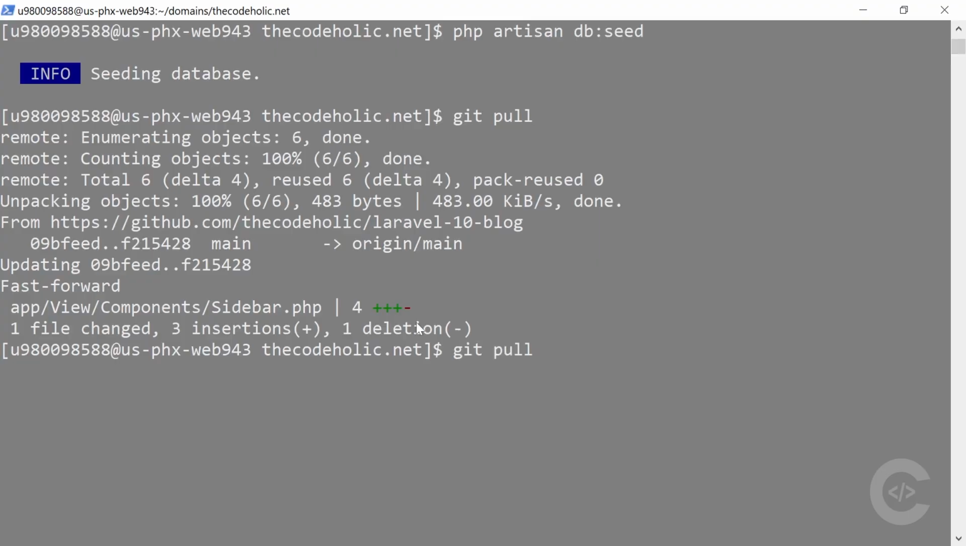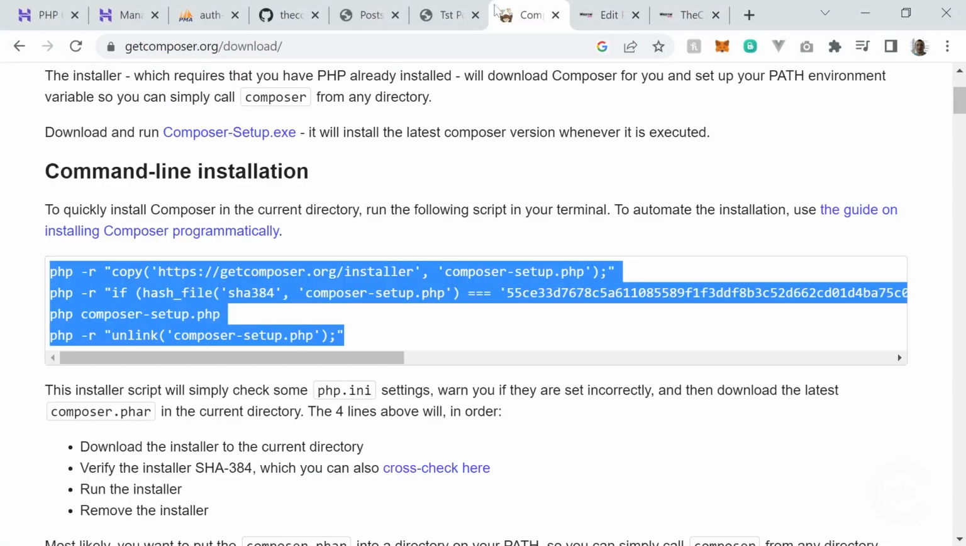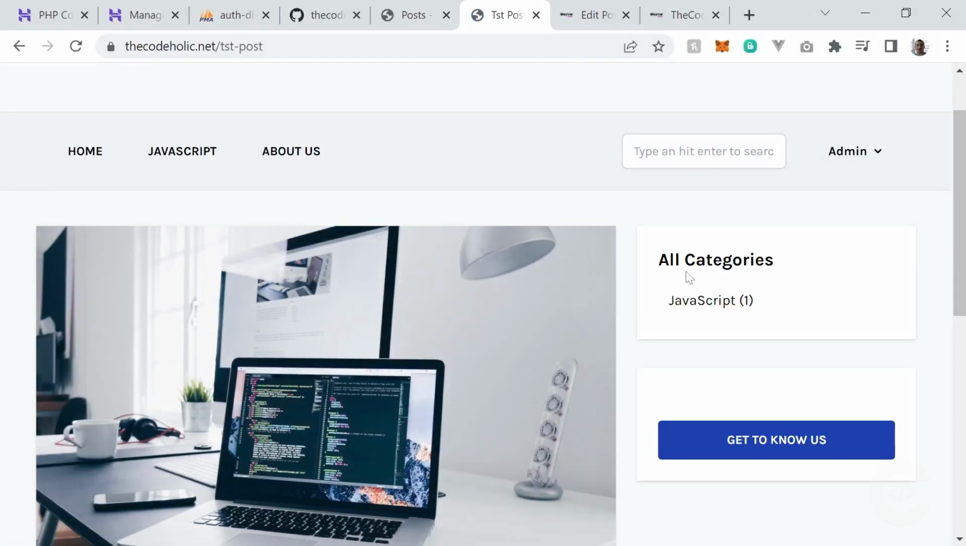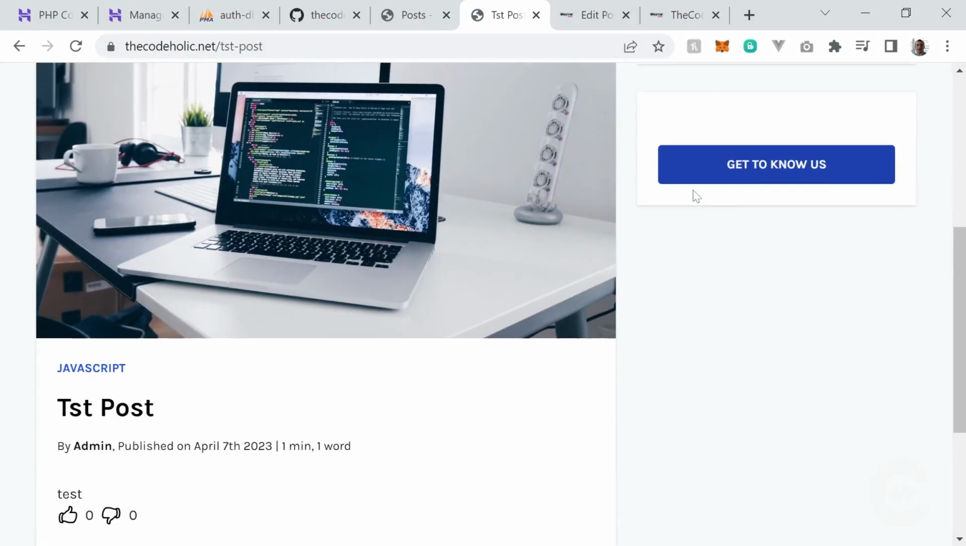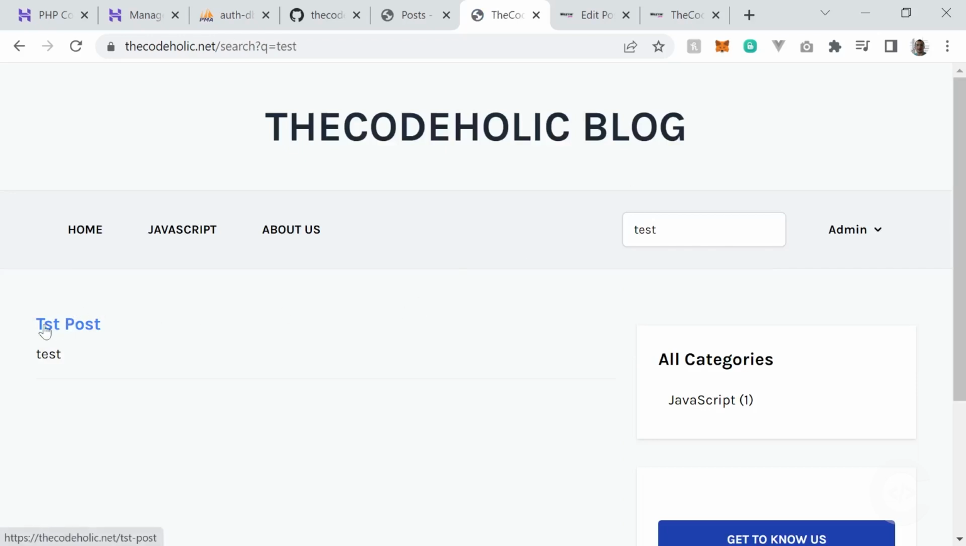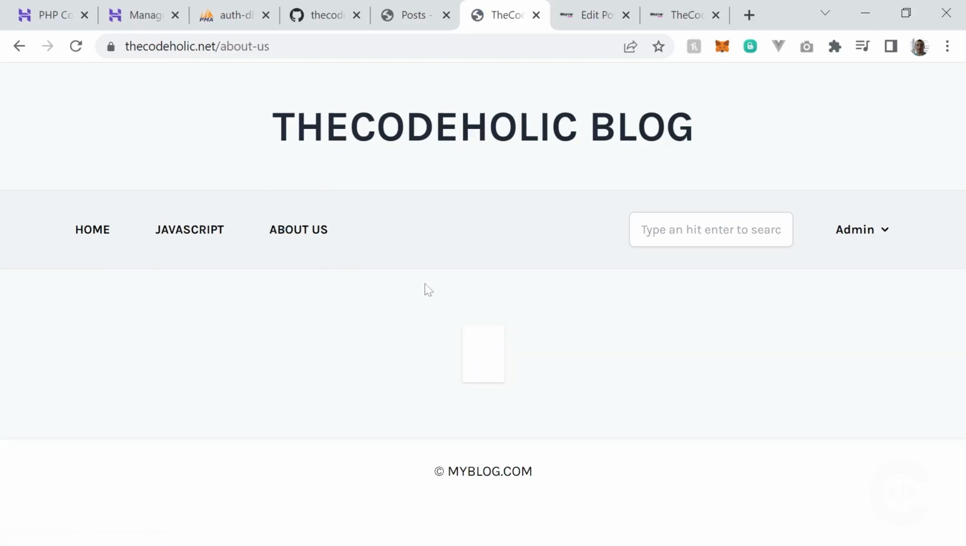We pull that on the server. And we open the production environment, reload that, and we see sidebar on the right side. If we just search for something like test, it finds right there. If we find test2, it doesn't find there. So search actually also works perfectly. About Us page is at the moment empty.